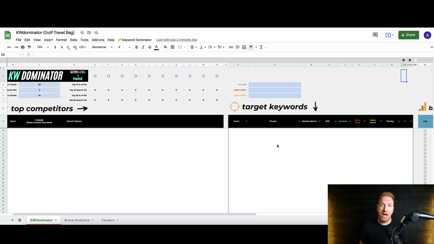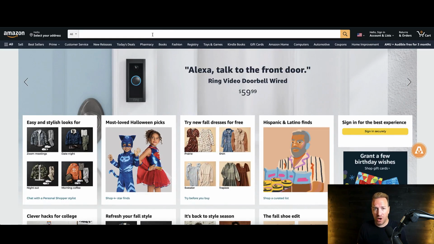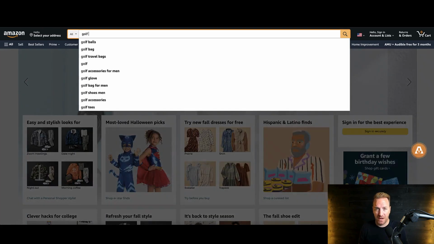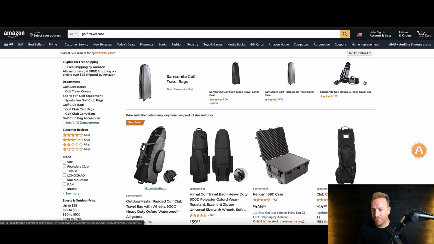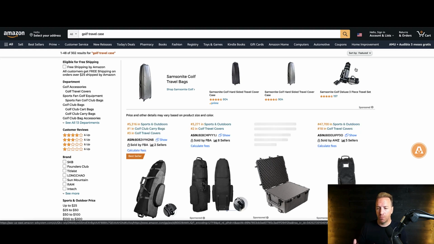So the first step is to go to Amazon.com or the international marketplace that you're actually assessing for a particular product and type in the keyword that most describes the product that you're actually analyzing. So we're going to go over to Amazon.com here, the US marketplace, and just type in golf travel case or bag. We can do travel case, that, and it's going to pull up a bunch of options. And then what we're going to do is do a Cerebro reverse lookup.